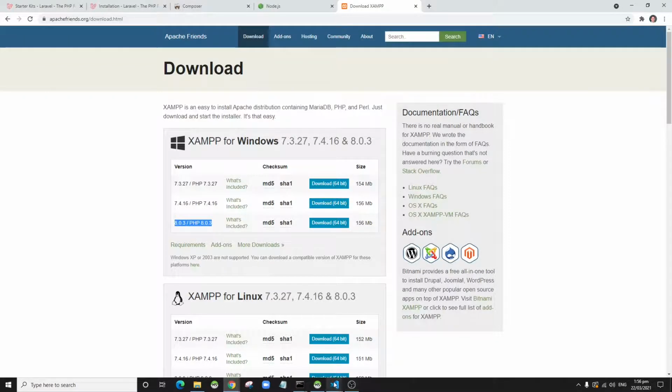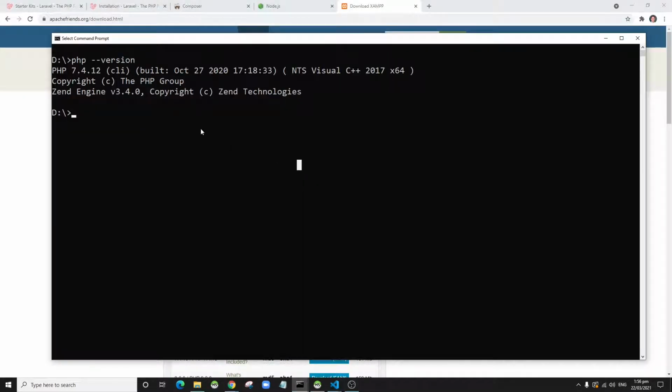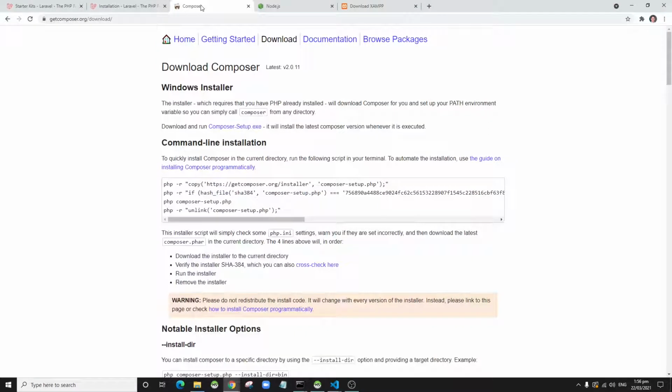So next, check if you have Composer. Composer minus version. Mine is 2.0.7. So go ahead and install that one. If you don't have, go to getcomposer.org, and here is the Composer setup. Just download that one and run it in your system.